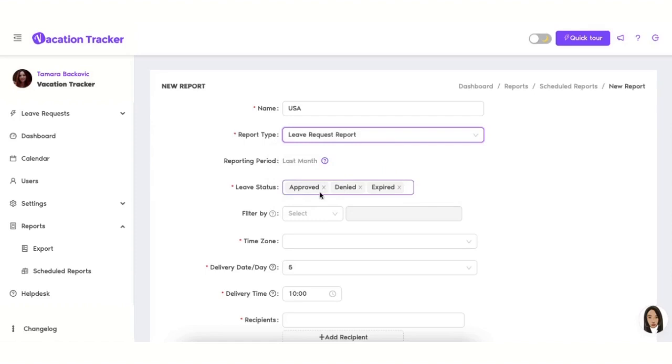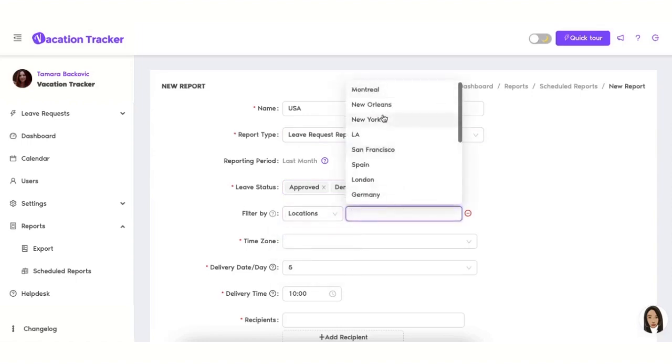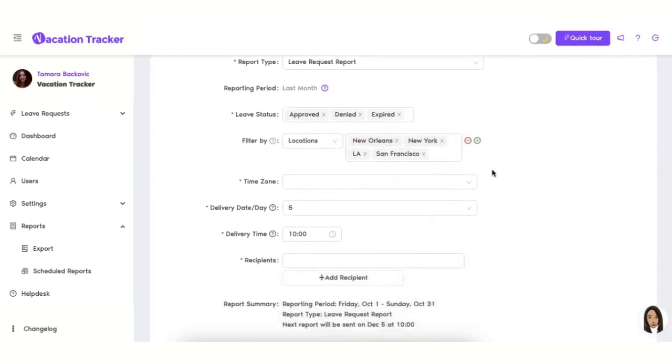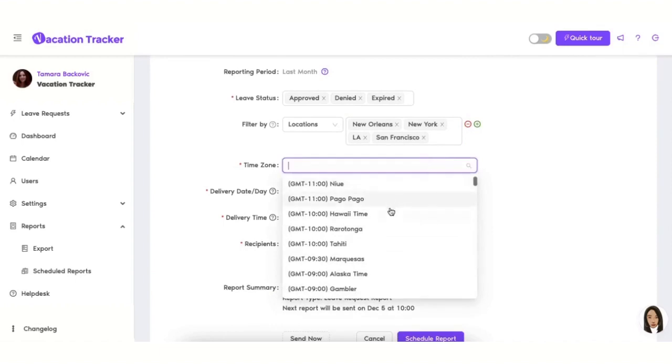Next, pick the leave statuses you'd like to include in the report. You can now filter the report by locations, departments, and labels, or a mix of the three. In our case, we've only filtered by locations. Then, select a time zone to center the report on. Choose the date or day you'd like to have it delivered.